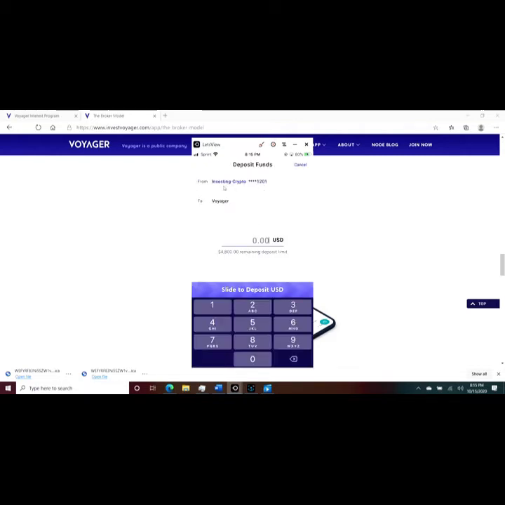So now you choose your bank account. I've got mine kind of set up here to Voyager. I'm going to put $400 because that's what I've got. I'm going to slide to deposit.